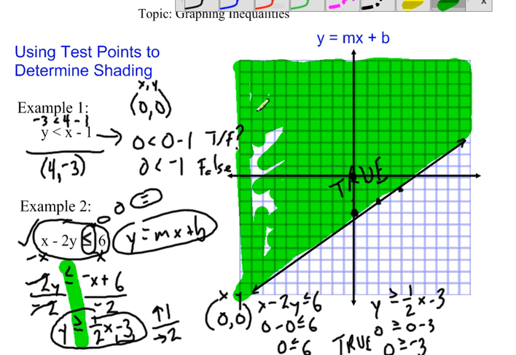Now again, when you shade, try not to show a bunch of scratchy pencil marks. You want it to be nice and neat. It's almost to the point of being artistic. I'm not going to necessarily grade you on artistic talent here, but I do want it to look fairly decent. And make it light. Don't use the tip of your pencil. Just do a light shading.